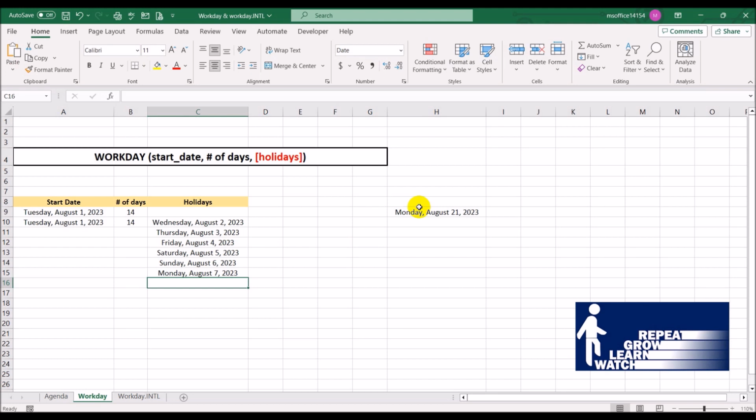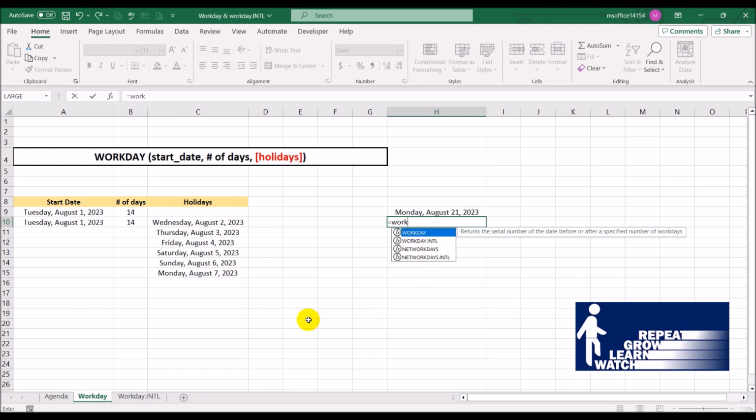For whatever reason, these 6 days were public holidays in the month of August. Now what we want to know is, moving forward 14 days from the 1st of August, excluding Saturday and Sundays as weekends, and excluding these holidays, what will the date be if you move forward 14 working days, which means excluding weekends and these days.